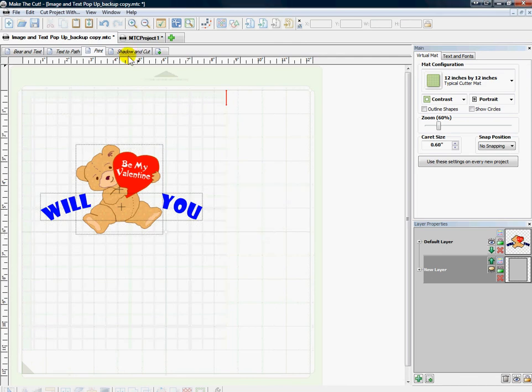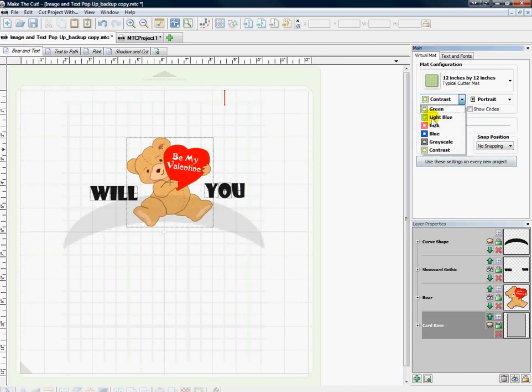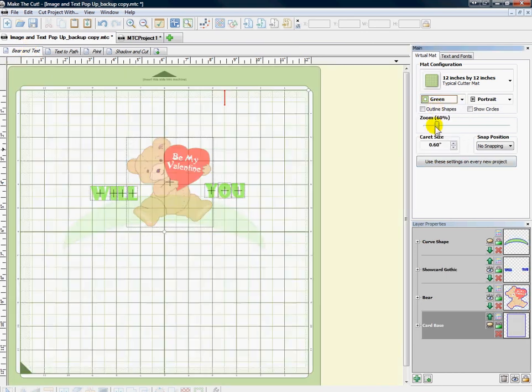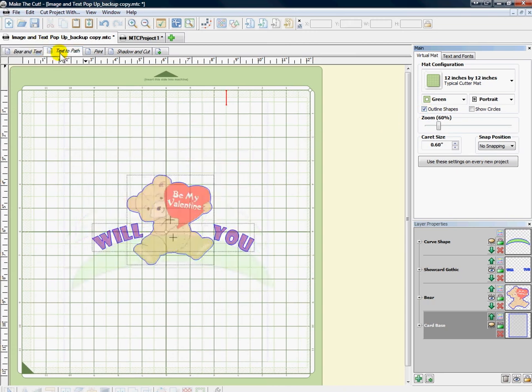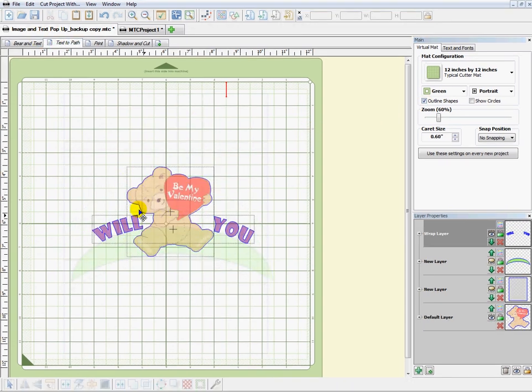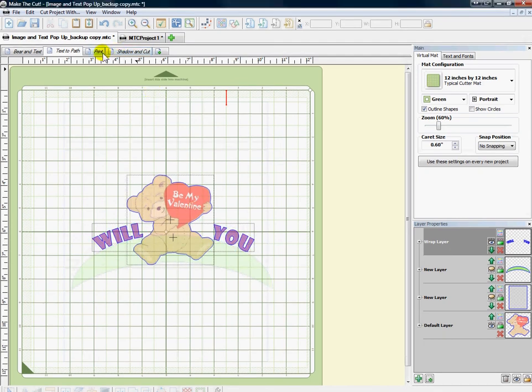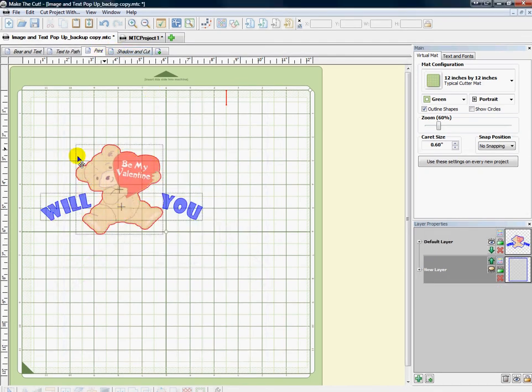Okay, and now let's go back to this one, and let me get out of the contrast so we can see the outline shapes a little better. So at this point, like I said, everything's colored, everything's printed, and it's right here where it needs to be.